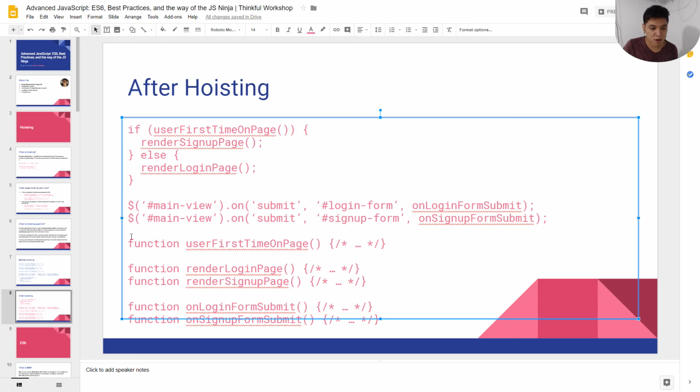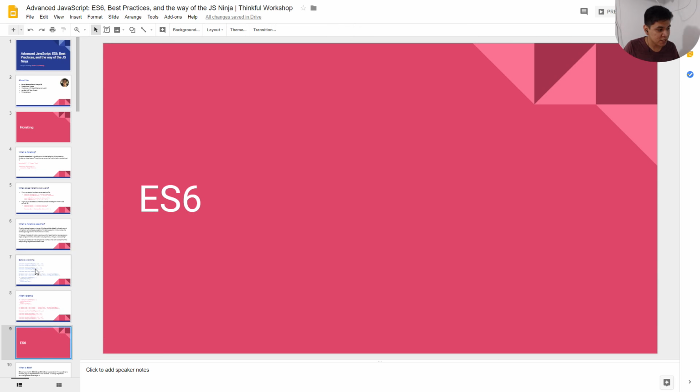Same thing goes, we organize our code a bit tidier, so the functions appear as we are sort of running them. So user first time on page, the rendering, and then the event handling. So overall, I think we can all agree, this is a much more readable file, like it's easily identifiable at a glance. Okay, so that is hoisting. Let's go to the next section, which is ES6.